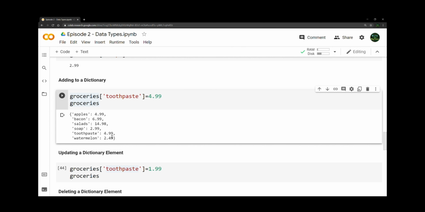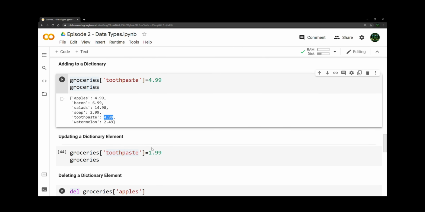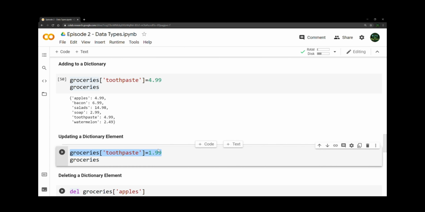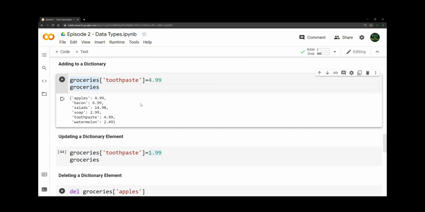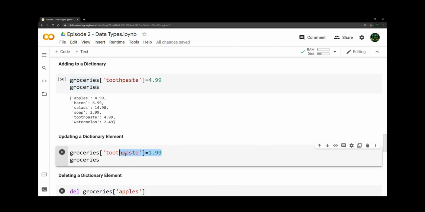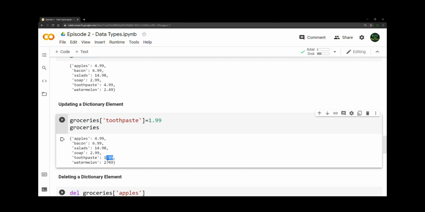If we wanted to change the value for toothpaste, we actually use the exact same syntax. And the reason why we use the exact same syntax is because dictionaries do not allow for duplicate keys. You might recall that I mentioned that in the beginning. So because we can't have duplicate keys, Python is just going to overwrite the value that we already have populated for toothpaste. When we run that, we can see that toothpaste is now $1.99 versus $4.99.